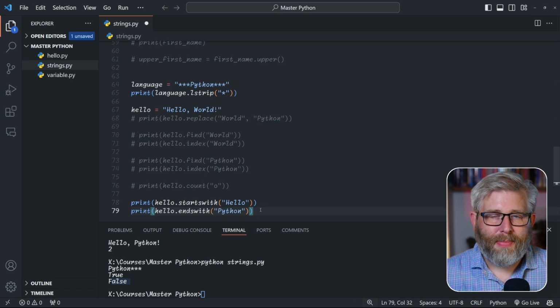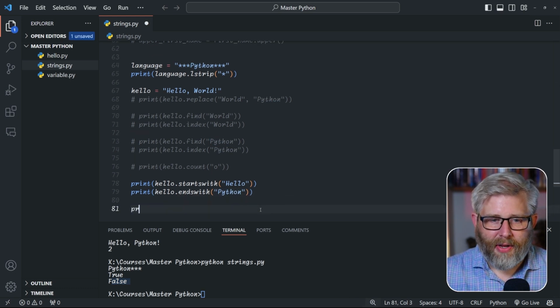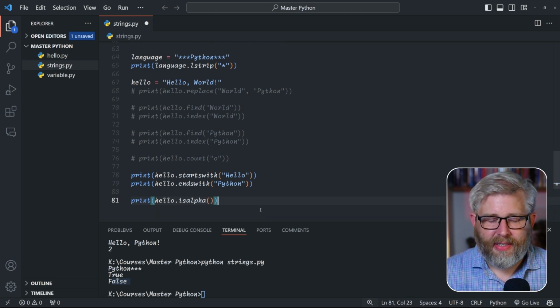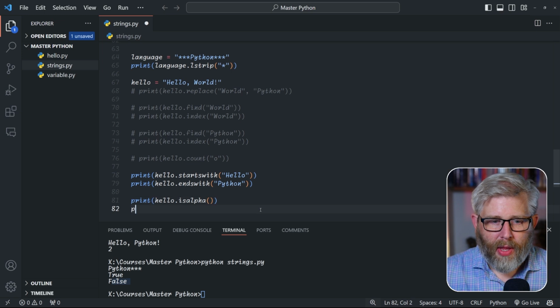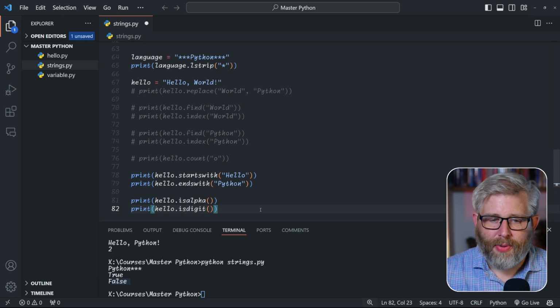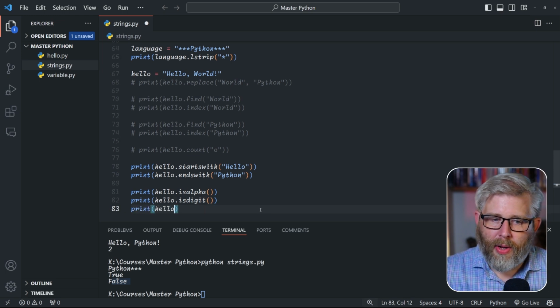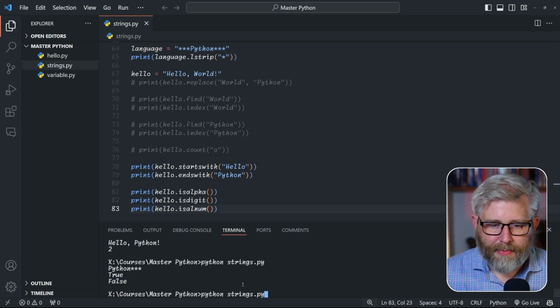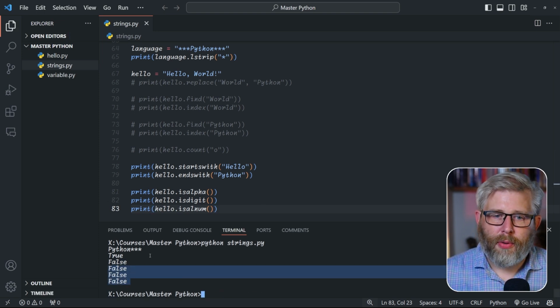We can also inspect the content of the string itself. We can go print hello.isalpha. And what this tests for is whether the string is made up of letters A to Z, lowercase and uppercase. We can also print hello.isdigit, and this checks whether the string is made up of numbers only. Or we can go hello.isalnum, which checks is it a combination of letters and numbers? So let's run this. Okay, so here you see we get false 3 times.